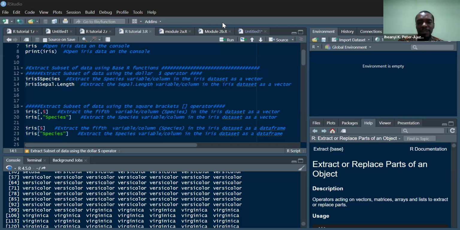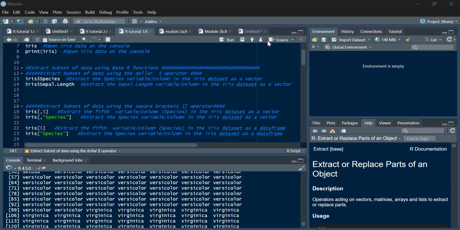Okay, yes, Doc. Can you repeat line 14 again? Explain it again, Iris dollar Sepal.Length. Can you just recap it again?